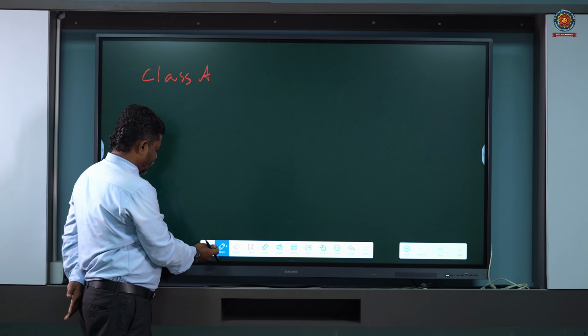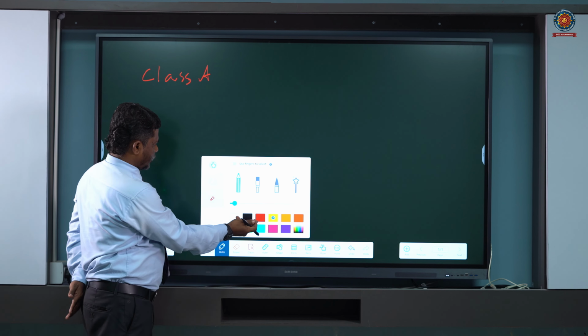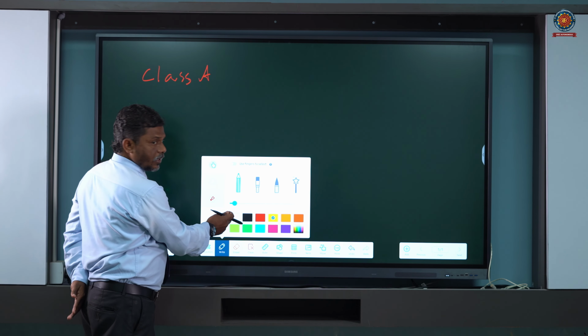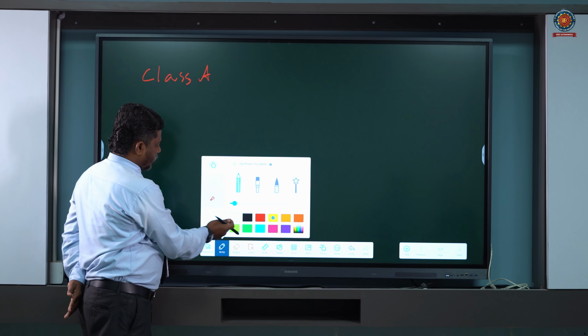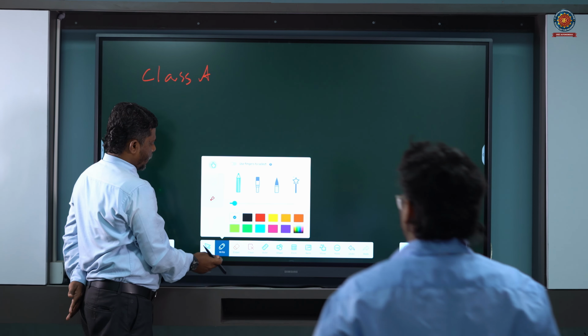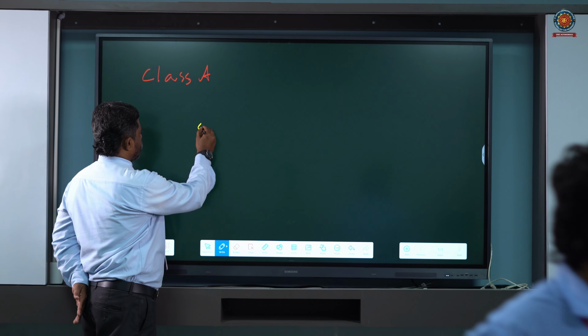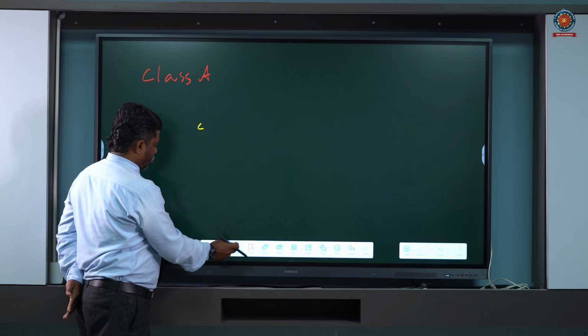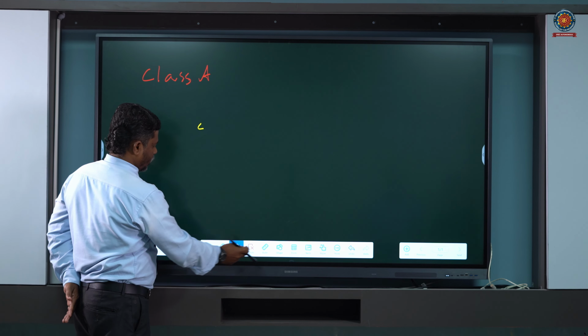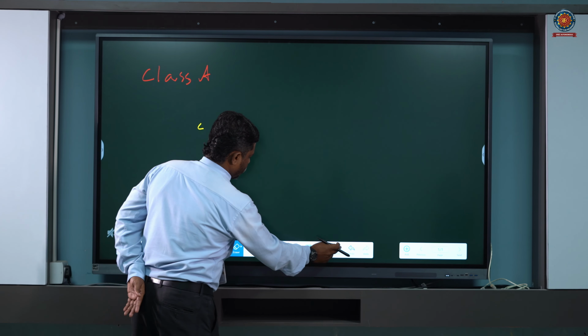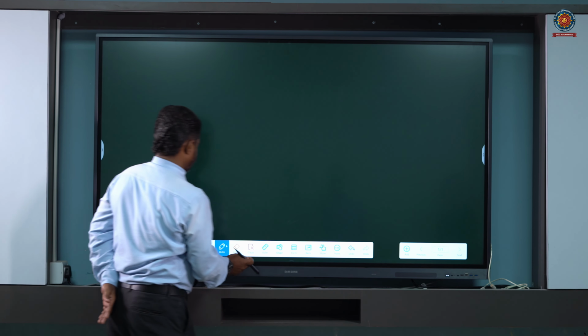Change the color, sir. I have not changed it, but not white. White one. Yellow is already selected. Use light color, sir. Select a color. Clear the page from the board, sir. Okay, third option, clear.